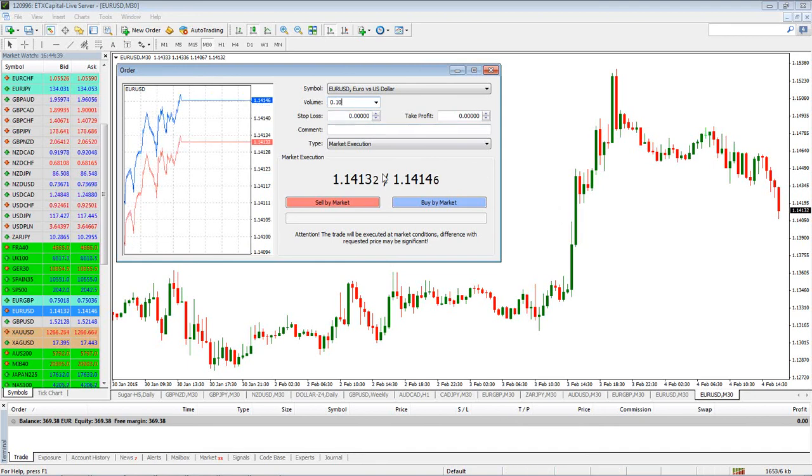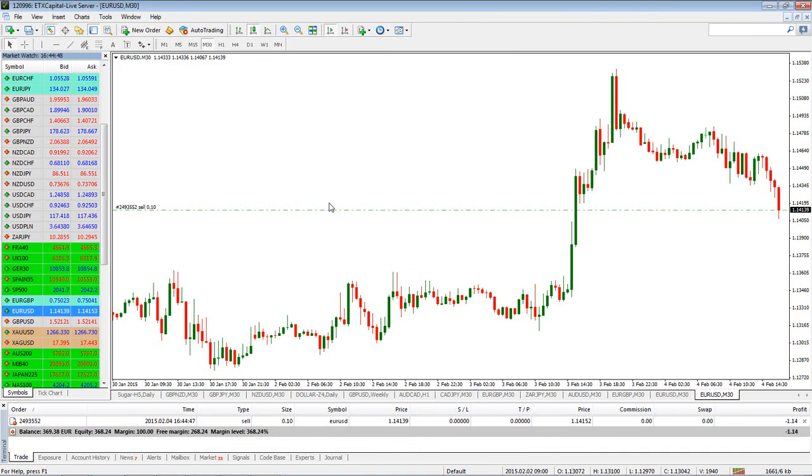So I've sold the euro versus the dollar. Now down here at the bottom it gives me some information regarding the trade. From left to right, this is the ticket number, and that will be the order number you would have to refer to if there were any issues with the broker.